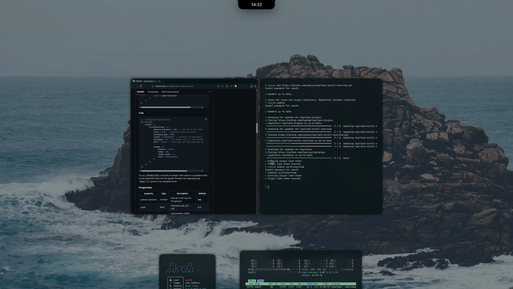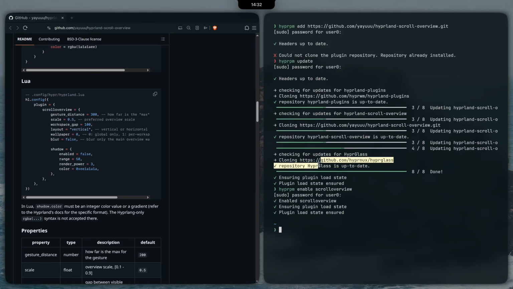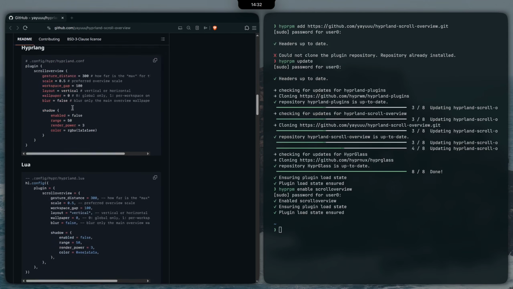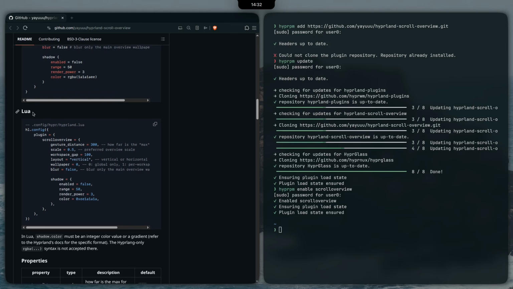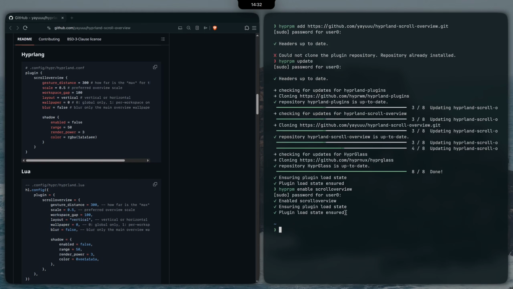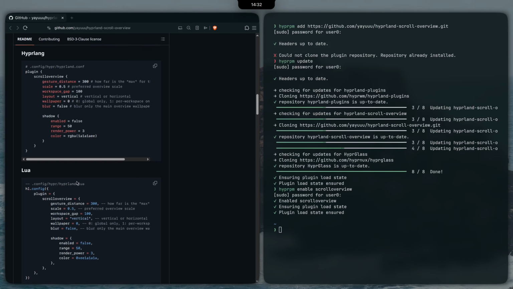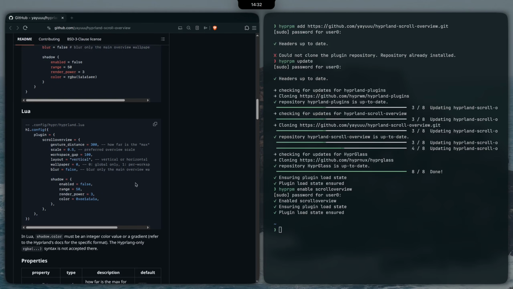Just go ahead and use this plugin as we see fit. Now, the main thing you're supposed to do is, depending on which version of Hyprland you're on, either go with the Hyperlang configuration syntax or the Lua configuration syntax. For me, I have migrated all of my configs over to Lua, in which case I am able to use this one. Depending on your Hyprland version, you have to use one of the two.